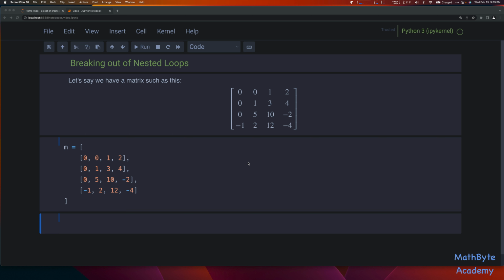So let's do a very simple example. Let's say that we have a matrix like that, which is basically just an array of arrays, right? So in Python, you could represent it this way. You could use a list of lists. And our goal here is to find, iterating through the matrix from top to bottom and left to right, so basically as we go through 0, 0, 1, 2, 0, 1, 3, 4, and so on, we want to find the value and the position of the first negative number.